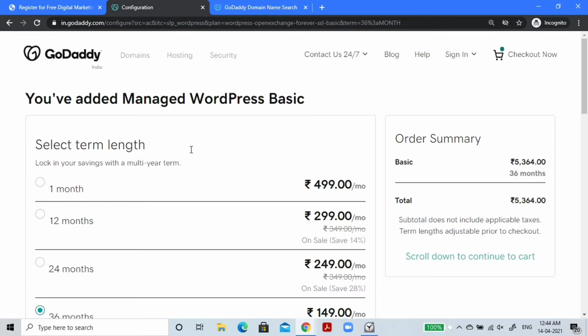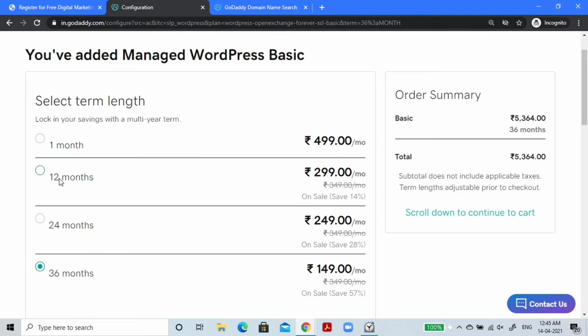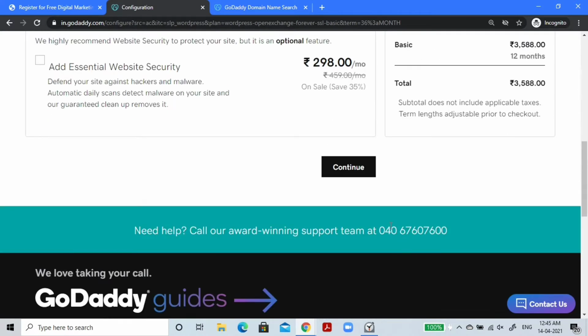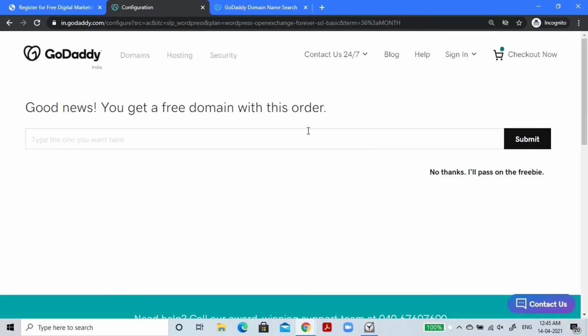You're going to go with the most basic plan as it's going to cover all the basic things that we have to do. So we don't have to go with all the advanced plans and all of that. I'm going to select the 12 months option. Right. Now I'm going to click on continue.